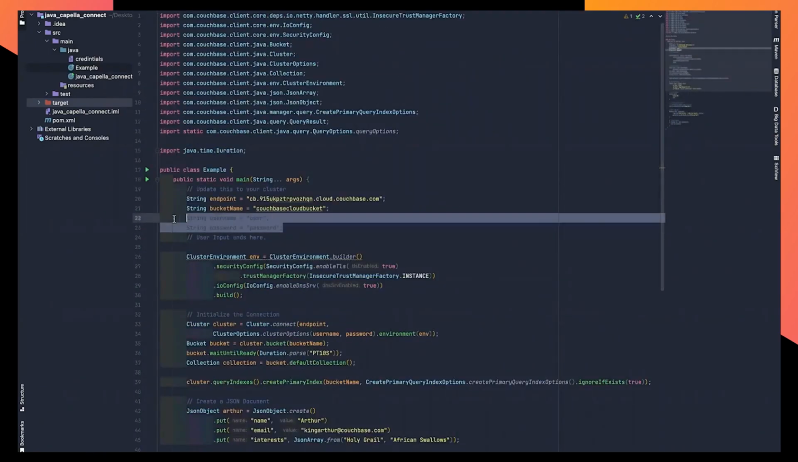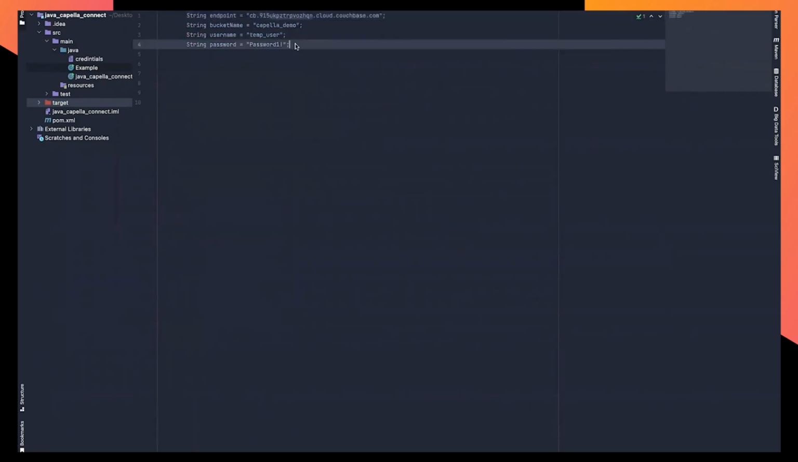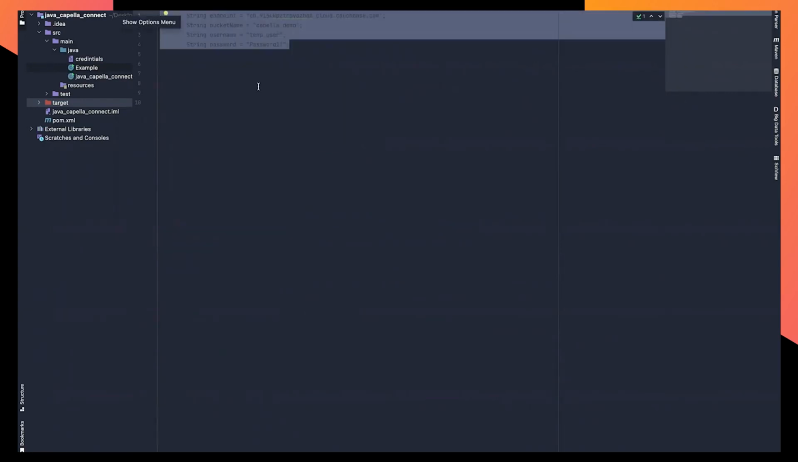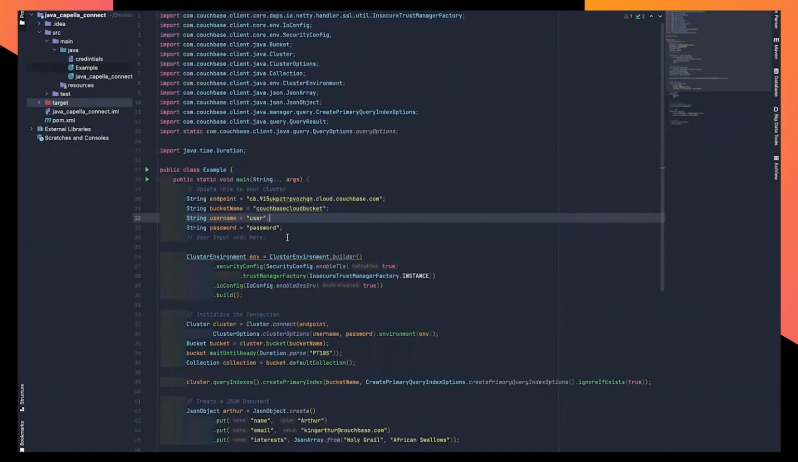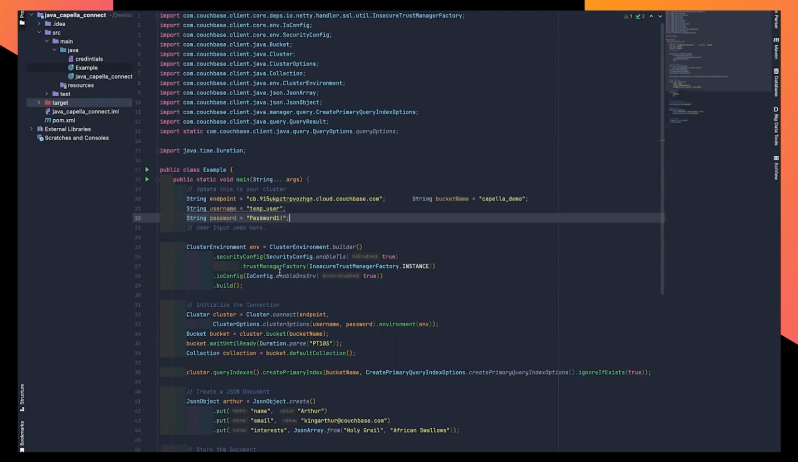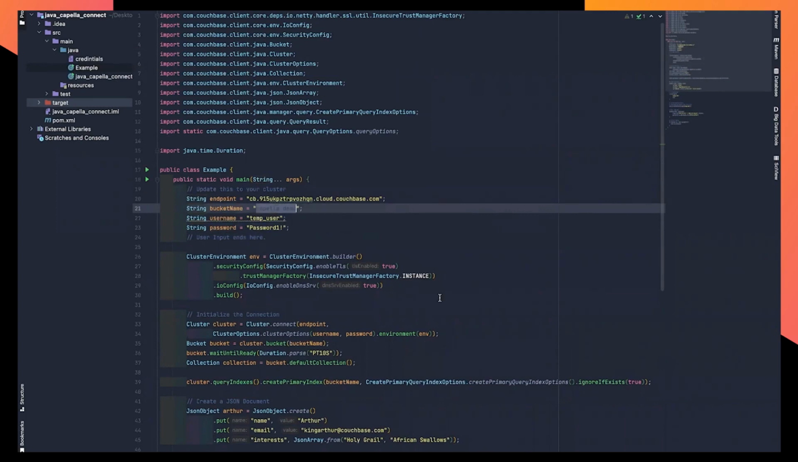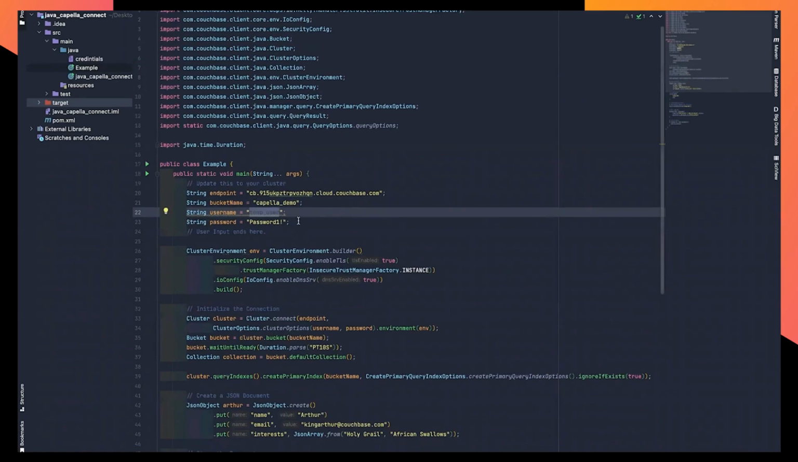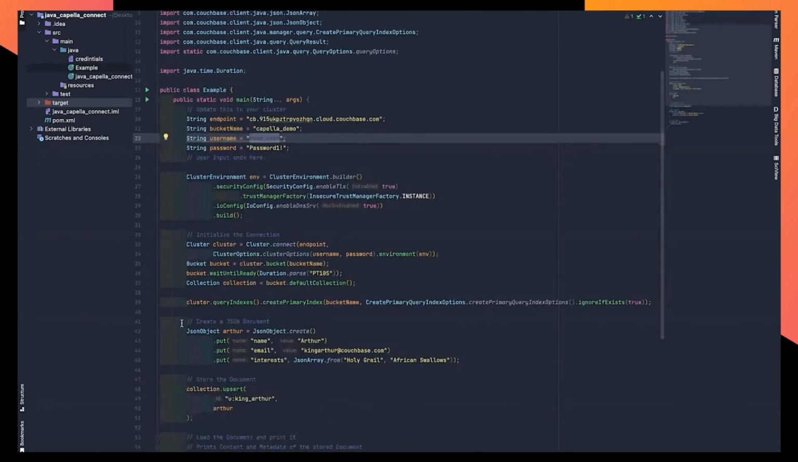Notice that I have to specify the correct username and password and also the bucket name that I'd like to connect to. So I have that already in this credentials file. I'm just going to copy and paste that over. All right. So we're connecting to that Capella demo bucket that I just created, and then we're using this temp user and password. Now let's go ahead and run this code.